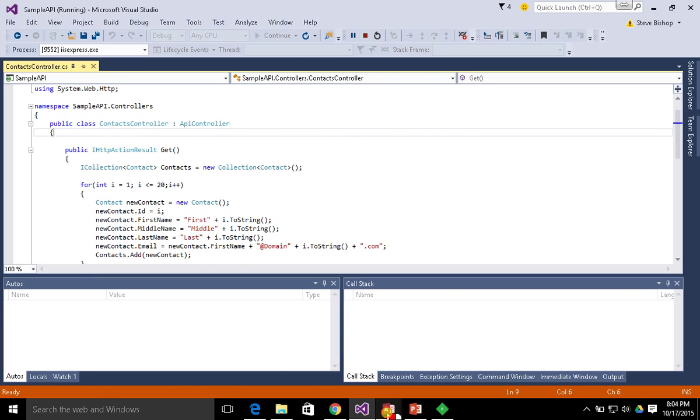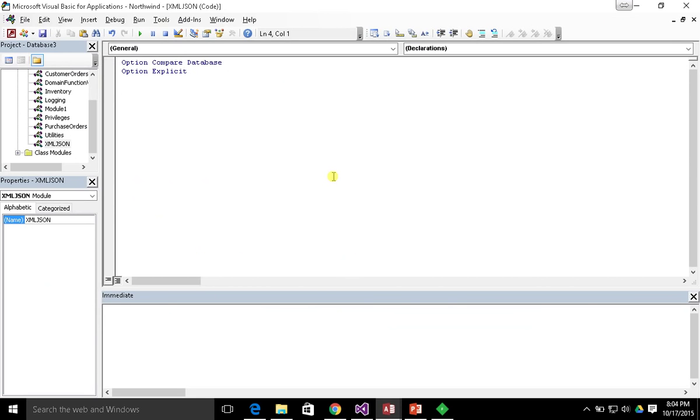So in this video we are actually going to be doing some VBA code, and we're going to put those skills that we just learned into good use. I have a module in here called XML JSON, and this is where we're going to write our subroutines to go out and retrieve the data from our web server.